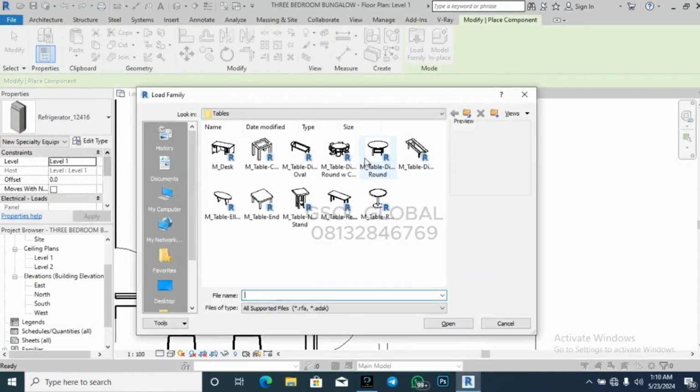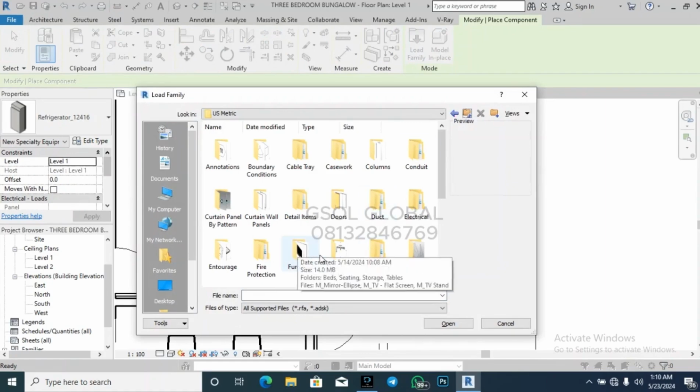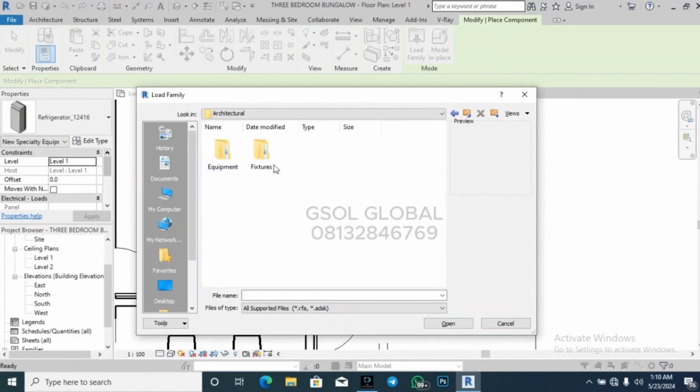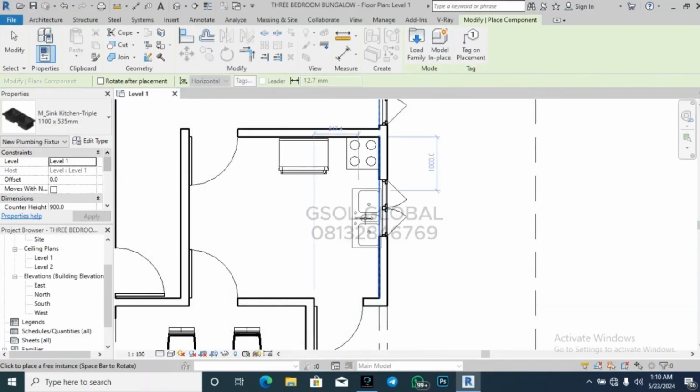All right. So now click, go back, locate the plumbing folder, plumbing, and then architectural fixtures. Go to sink and click sink and open. All right. So now I'm just going to rotate and place the sink here.